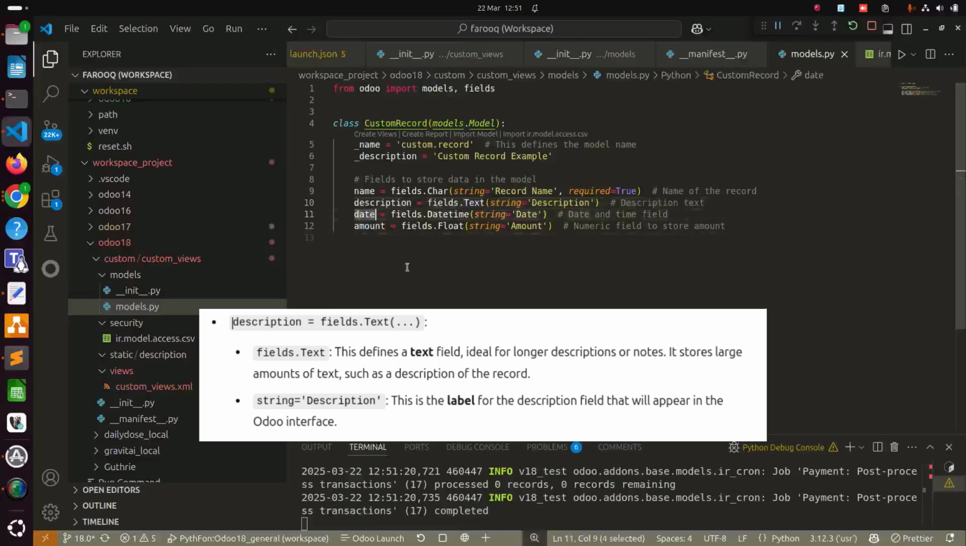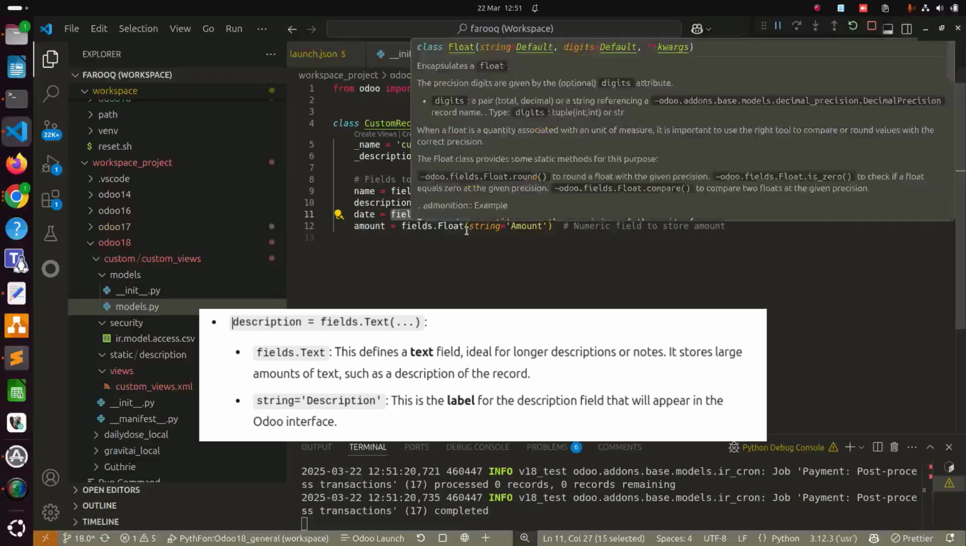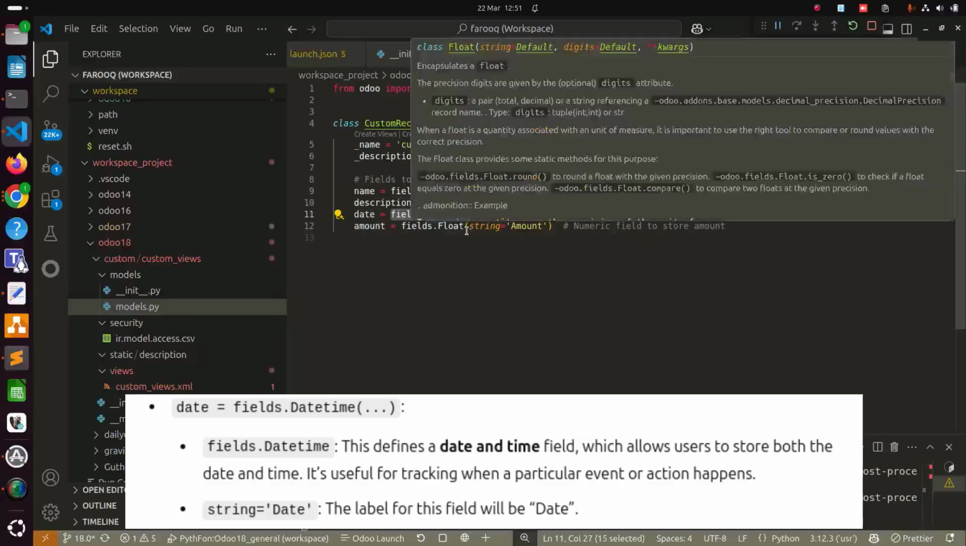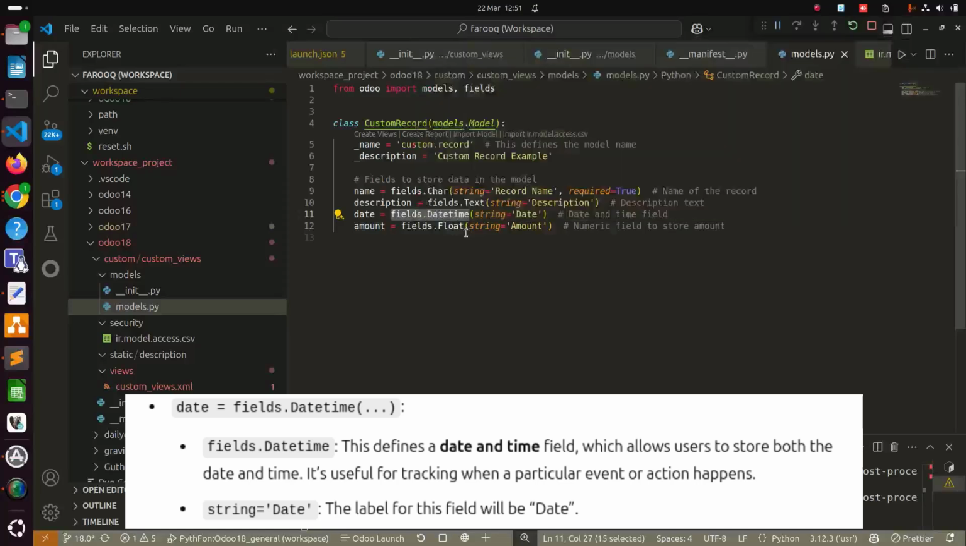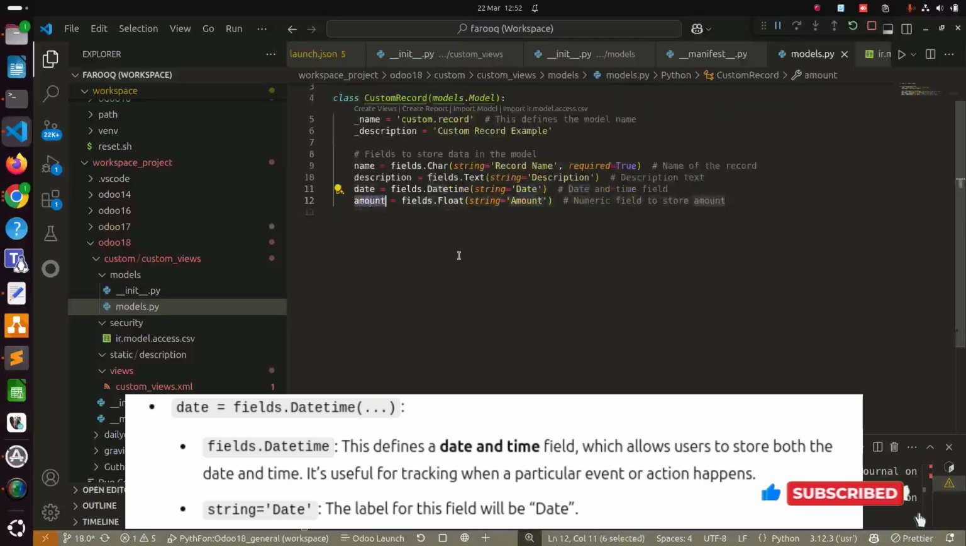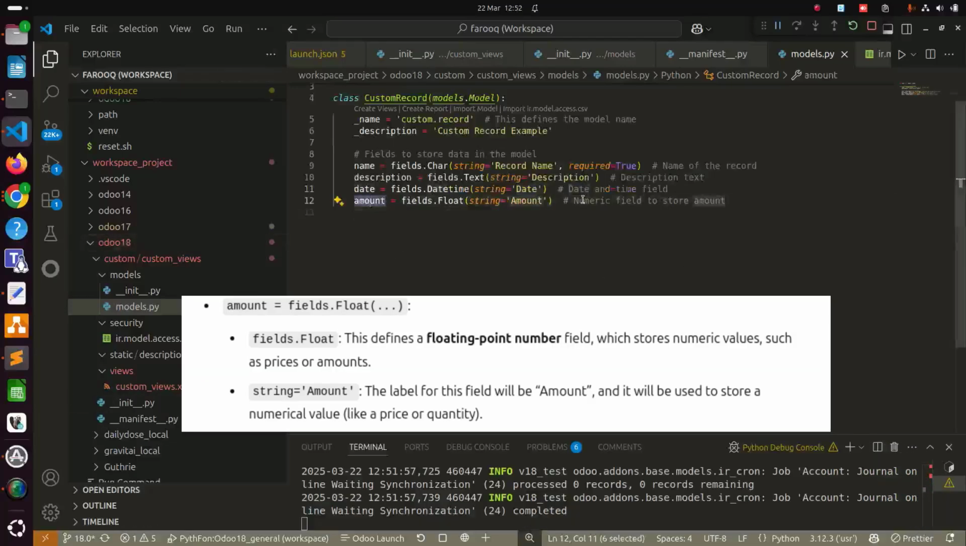And next, date, fields.Datetime. This defines a date and time field, which allows users to store both the date and time. It's useful for tracking when a particular event or action happens. String is Date. The label for this field will be Date. And then the last one, amount. Fields.Float, string is Amount, a numeric field to store the amount. So amount is equal to fields.Float.